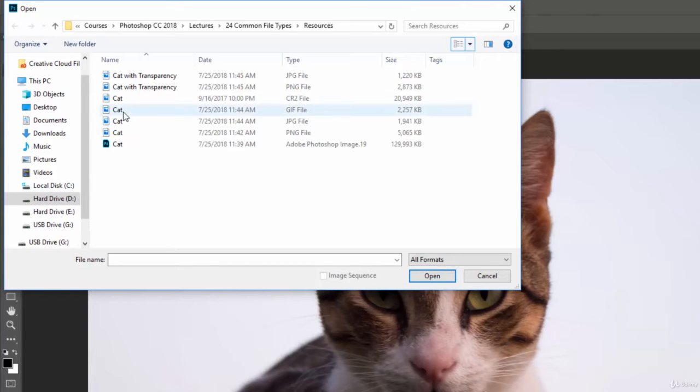Then we have three more files. We have a GIF, a JPG, and a PNG. Now, these are probably going to be the most common file types that you'll see for photos and images. And they all pretty much do the same thing. They take a picture. Some have other caveats than the other ones.